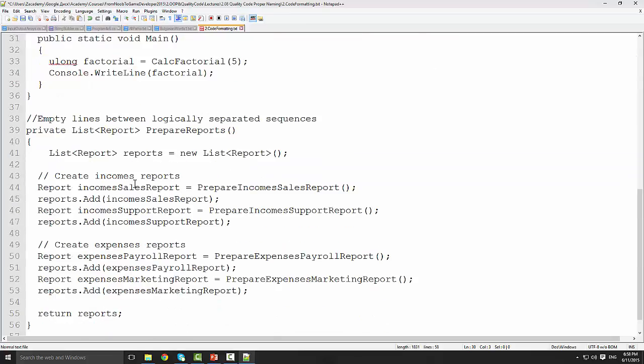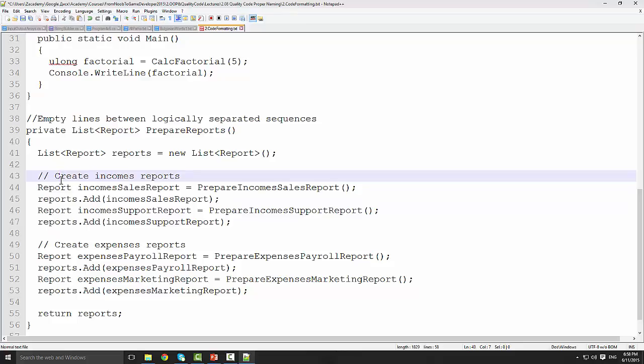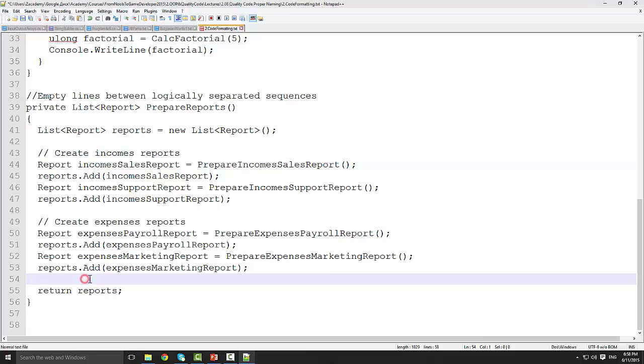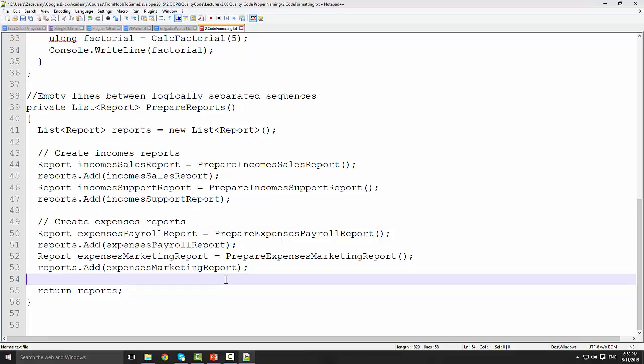So this is the point of separating logically connected blocks: separate them by a space. This is a good example. You initialize here, create income reports with a comment. After that, create expenses reports, and then an empty line, and then return. This is a good practice. When you have logic which is the same in a block, you should separate it from the rest. And I guess that's all for this slide.